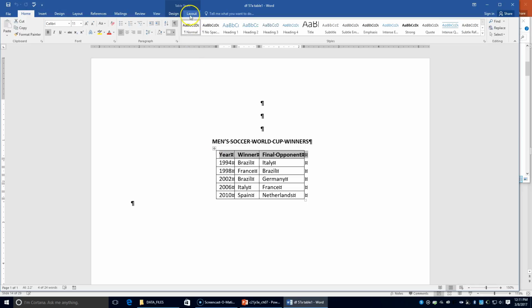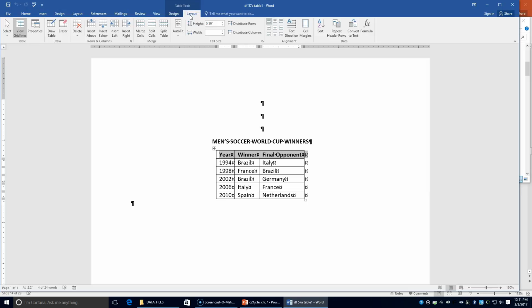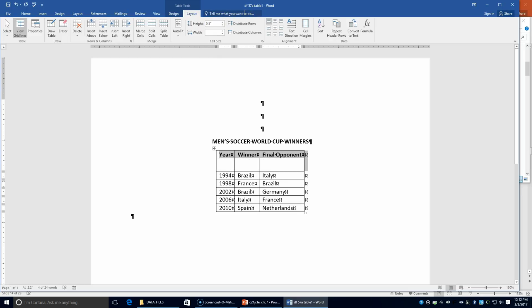So we're going to go to Table Tools Layout. In the cell size group, we're going to choose Table Row Height, which is right here. And we're going to key in 0.5 inches in the height box and then hit enter.